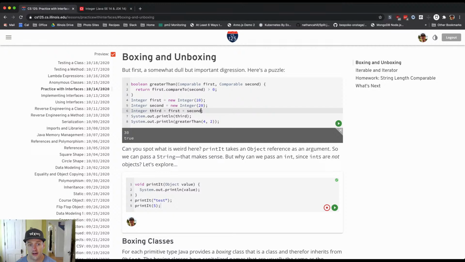Now the variable I'm assigning into on the left is a capital I Integer. So now I've got a primitive type on the right and a capital I Integer on the left. Now I have to do another conversion. So first and second first get unboxed. I take the primitive values out. I combine them together using the plus operator. And then I rebox that nicely in a capital I Integer so that I can assign it to third. And this all happens without you having to worry about it.